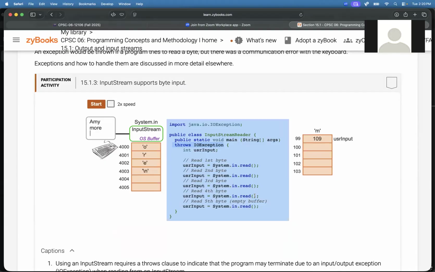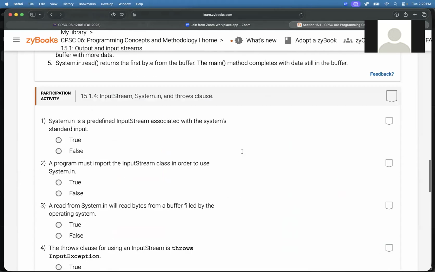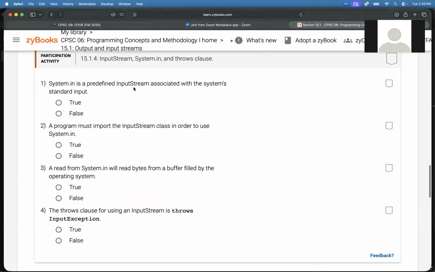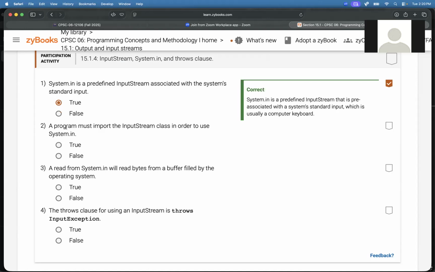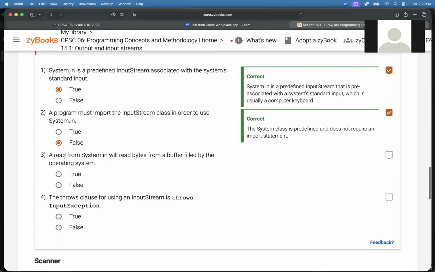System.in is a predefined input stream associated with standard input. Yes, predefined. A program must import the InputStream class in order to use System.in. No, just like for the print streams, we've been reading from the keyboard all semester, right? We never used input stream until recently. A read from System.in will read bytes from a buffer filled by the operating system. Sounds right? So when you type keys on the keyboard, they go into that buffer and then we read them.